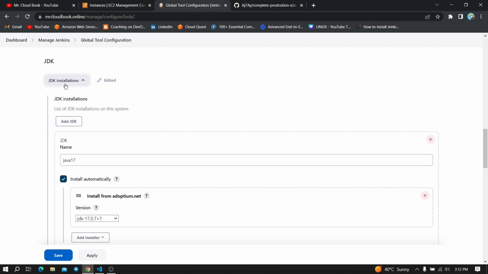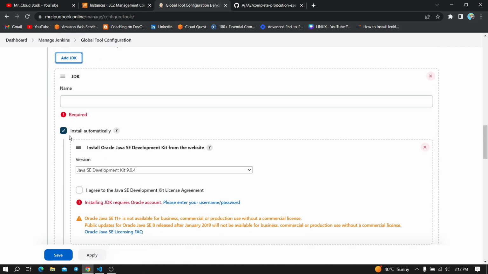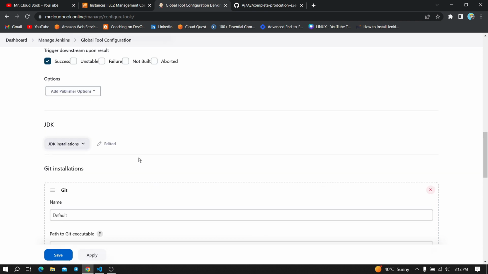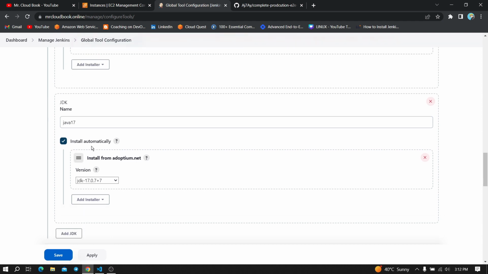So before that, once you install this plugin, you will see it like this. Just click on add JDK, give a name, and install automatically. You can directly select which version you want. I don't want anything, so I am removing everything. Just add installations. You can see here I already installed Java 17 from the normal option.